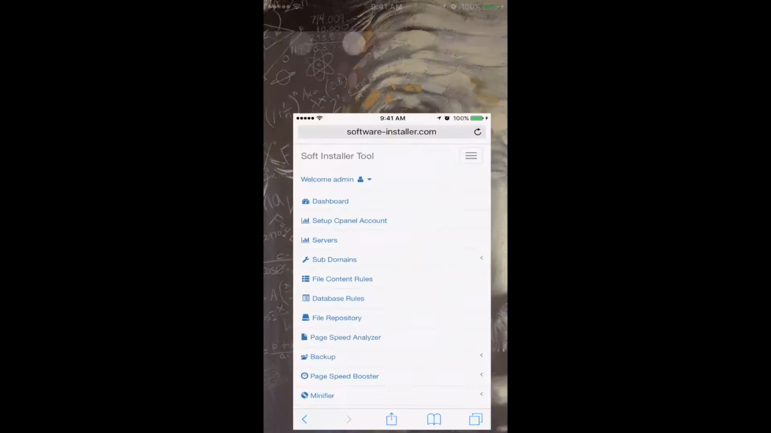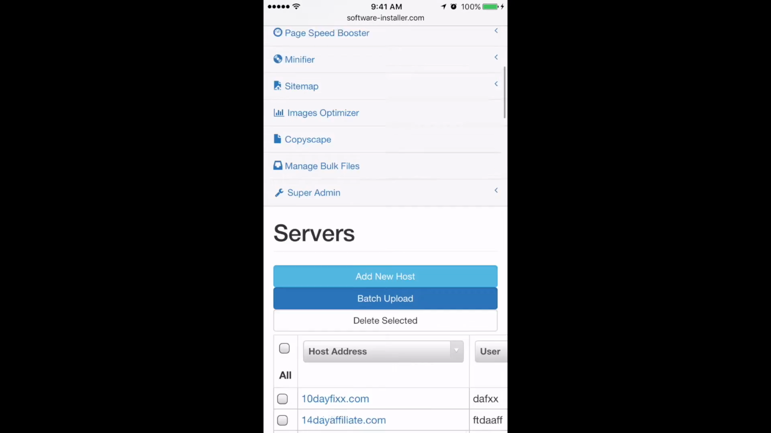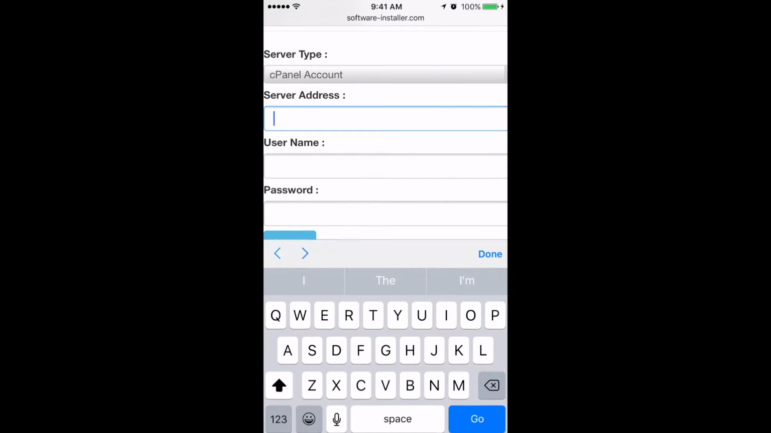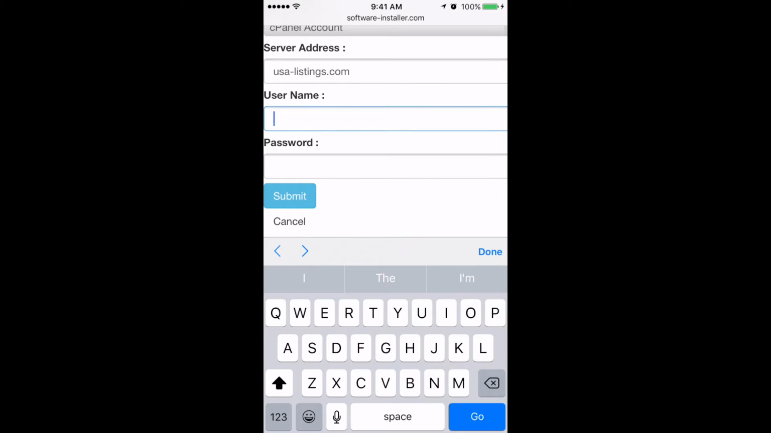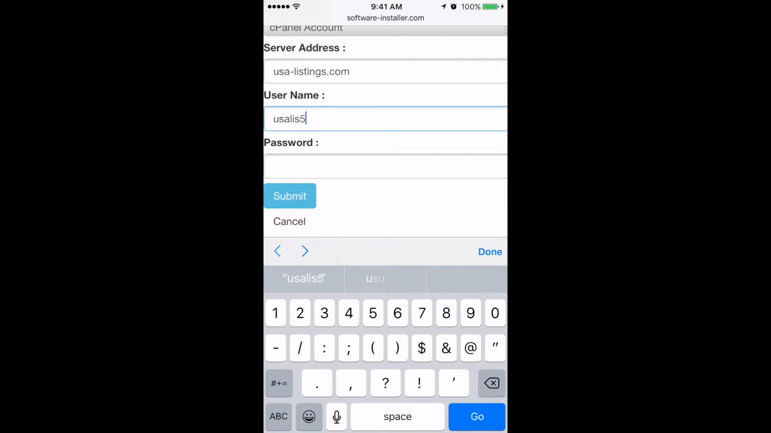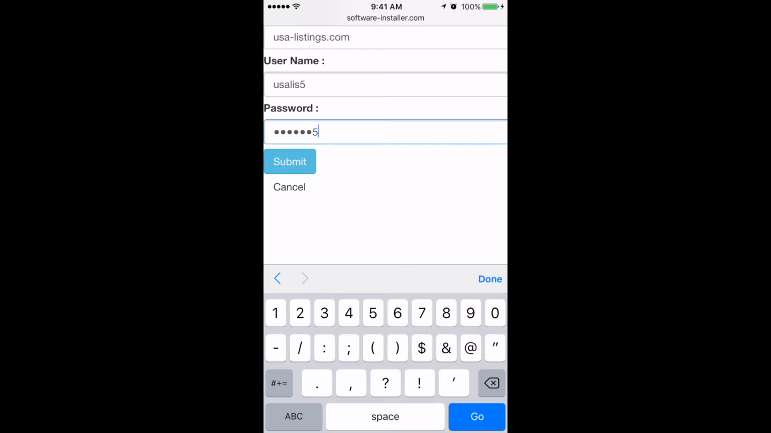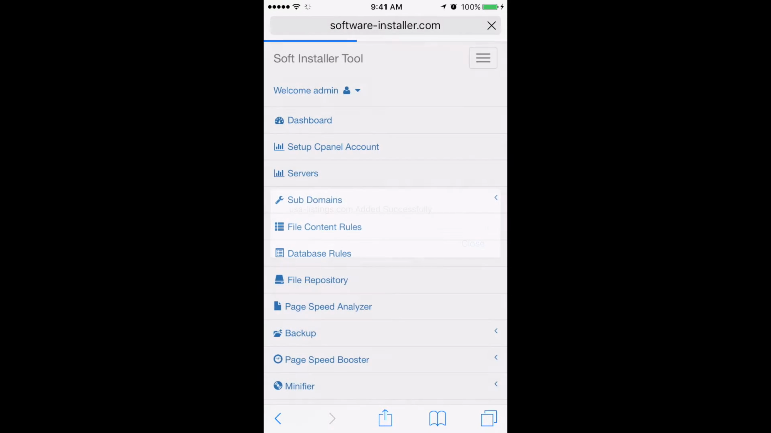All right, so let's go back. Here we go. Servers. Let me do this again. Add new host. Okay. Server address. I still have it pasted, I think. So let's see. Paste. Yep. And the username was what? USALIS. And then a number 5. Then the password was the QWERTY and a number 5. Submit. There, it's added successfully.